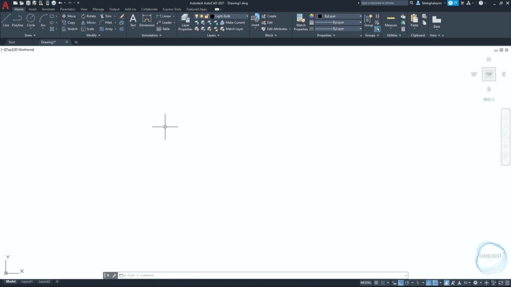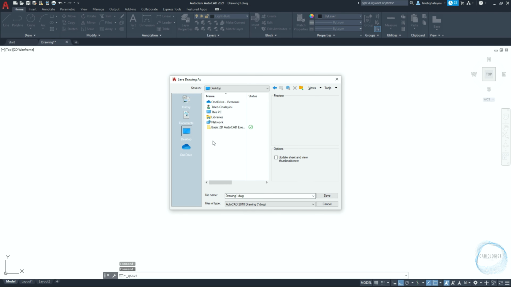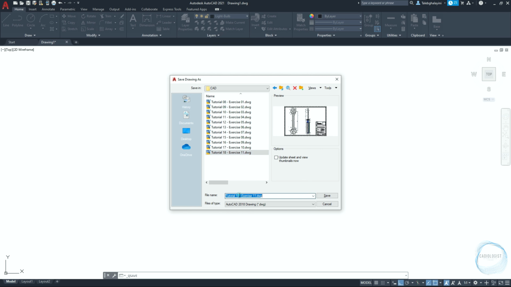Before you start drawing, be sure to save the file and keep doing that from time to time to avoid losing your drawing and effort by mistake. If you are saving for the first time, click on Save from the Quick Access toolbar, choose the file location, and type the name. Then click on Save.